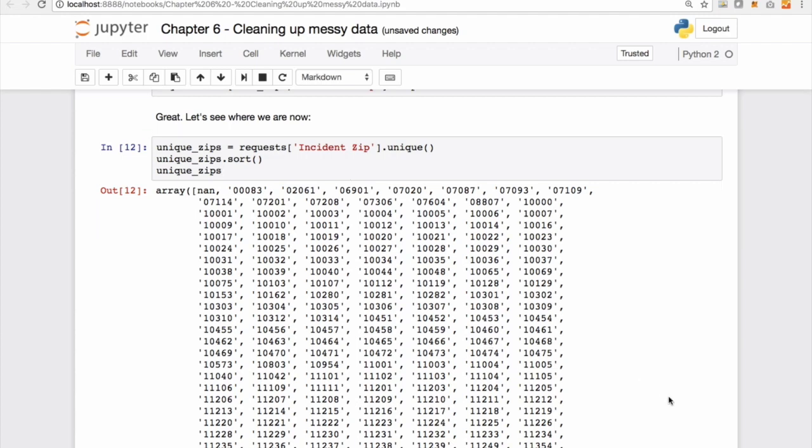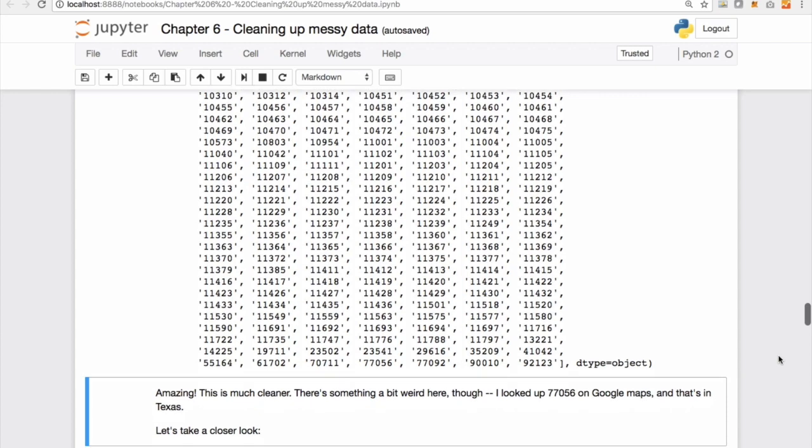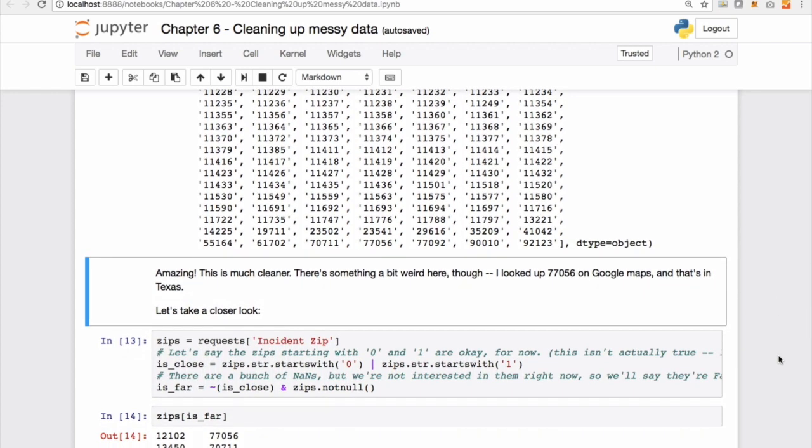So we have tended to values like NA, no clue. We have looked at zip codes having a length of greater than 5. We have looked at zip codes that have all zeros, and we also have tended to the 00083 zip code for Central Park. And now look at how normalized, much cleaner the data looks right now. But there's still something a bit weird though.